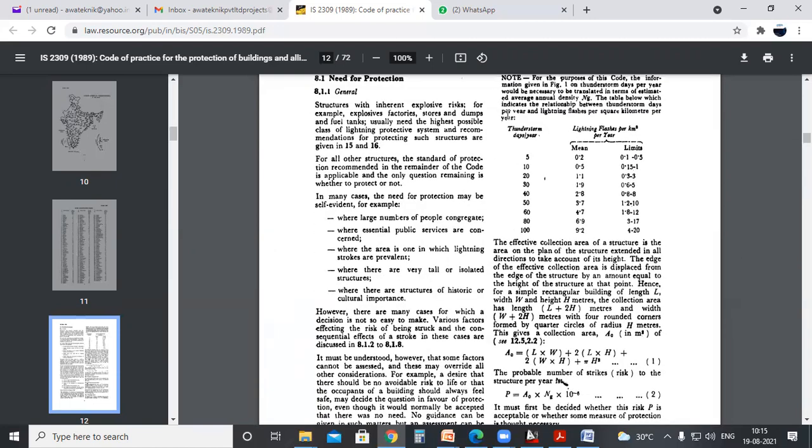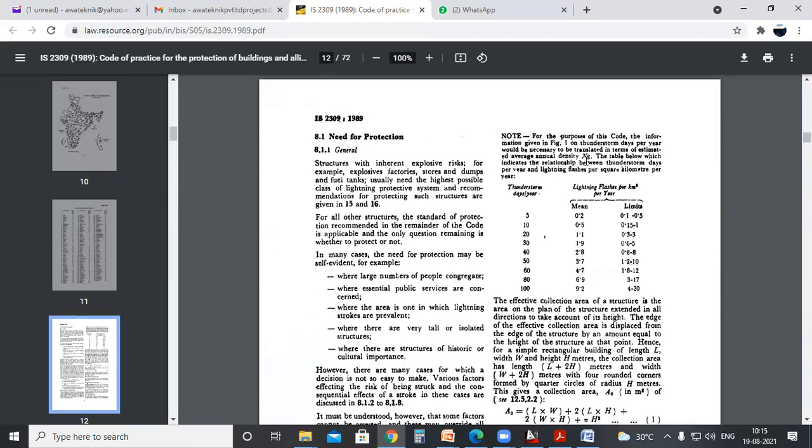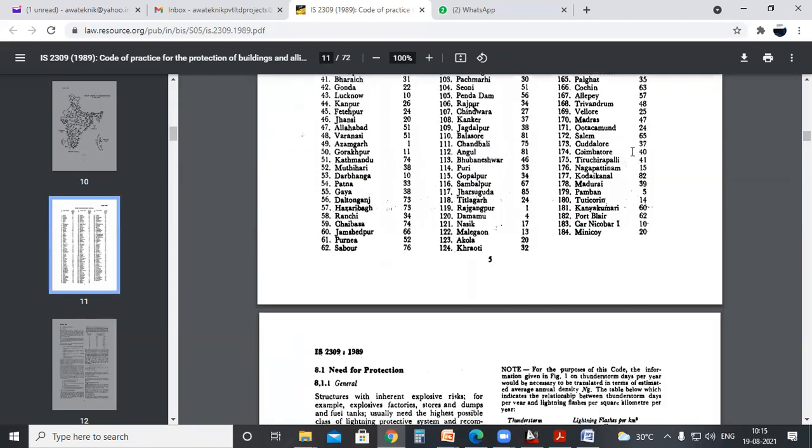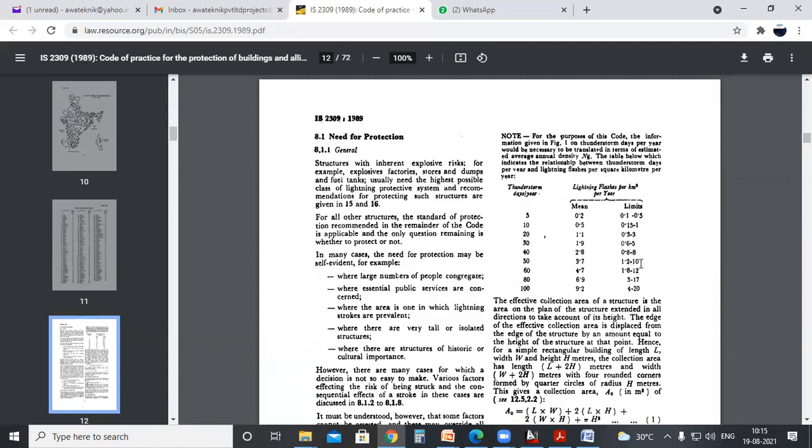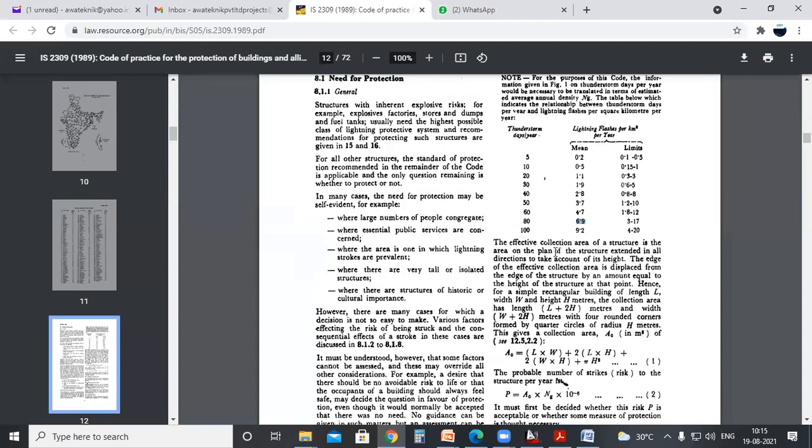So the second step: as I said, you have to take the annual thunderstorm days. From the annual thunderstorm days, you will get the mean values or the limits. You can take any value within the particular limit, or you can take the mean value. Here we have taken the mean value, that is 7. Okay, coming to the next section, that is the effective collection area.